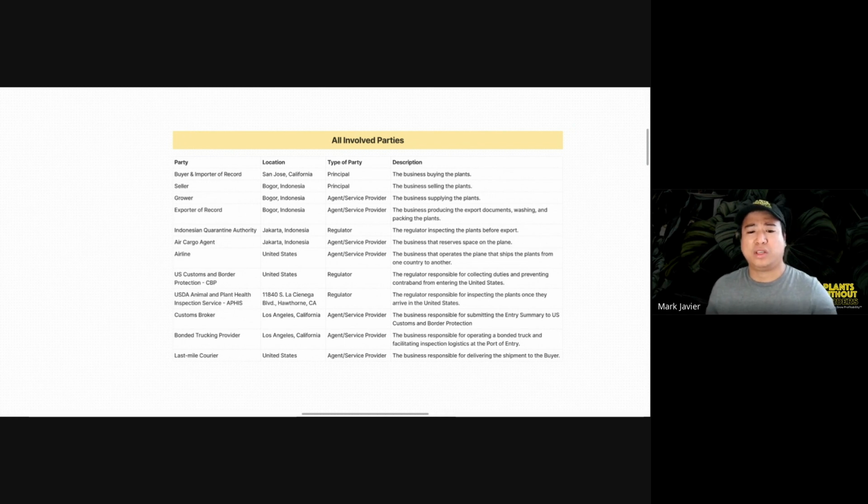But there's also the Indonesian Quarantine Authority, and this is basically a government bureaucracy or a government agency that is responsible for inspecting the plants and then producing what's called a phytosanitary certificate. So that's a document that says, hey, these plants don't have any pests on them, there's no diseases, they're ready to be shipped out of the country and to another country.